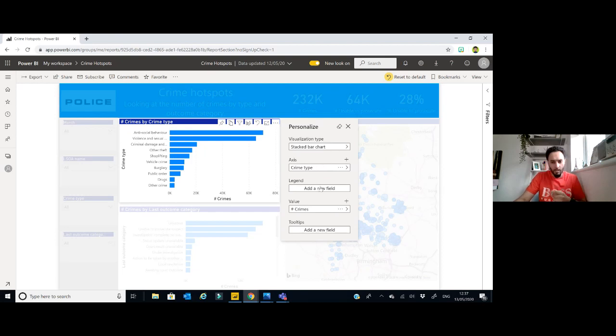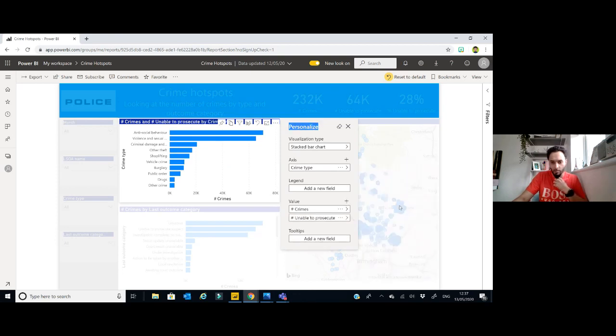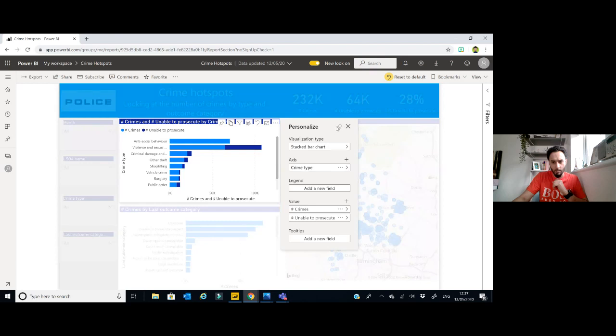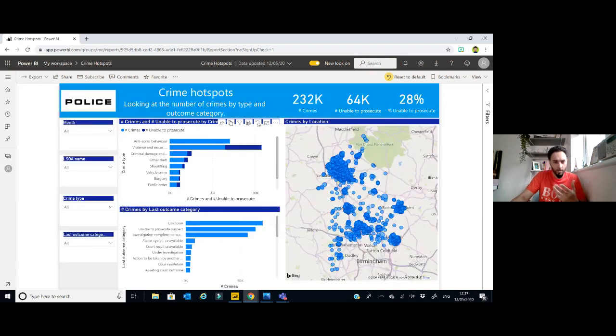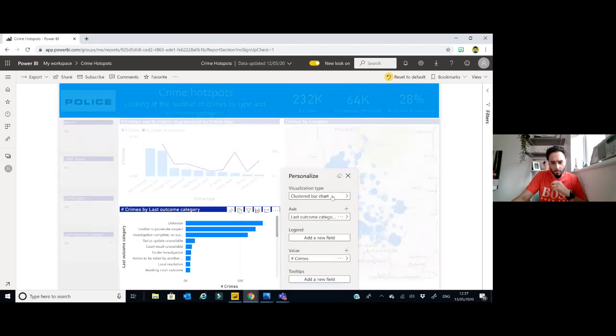Okay. Now, at any point, if we get to a stage where, okay, let's add in the number of unable to prosecute there, that adds that option in there. We then have the option to say, well, let's revert back to the original report as well. Okay, so we can apply this to all these different visuals here.